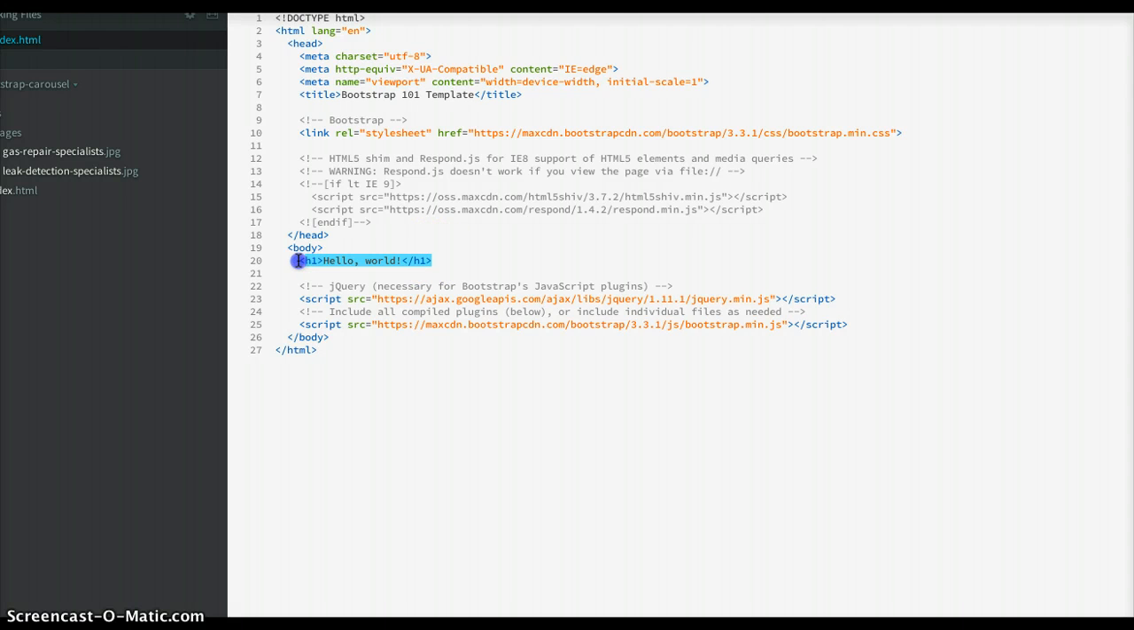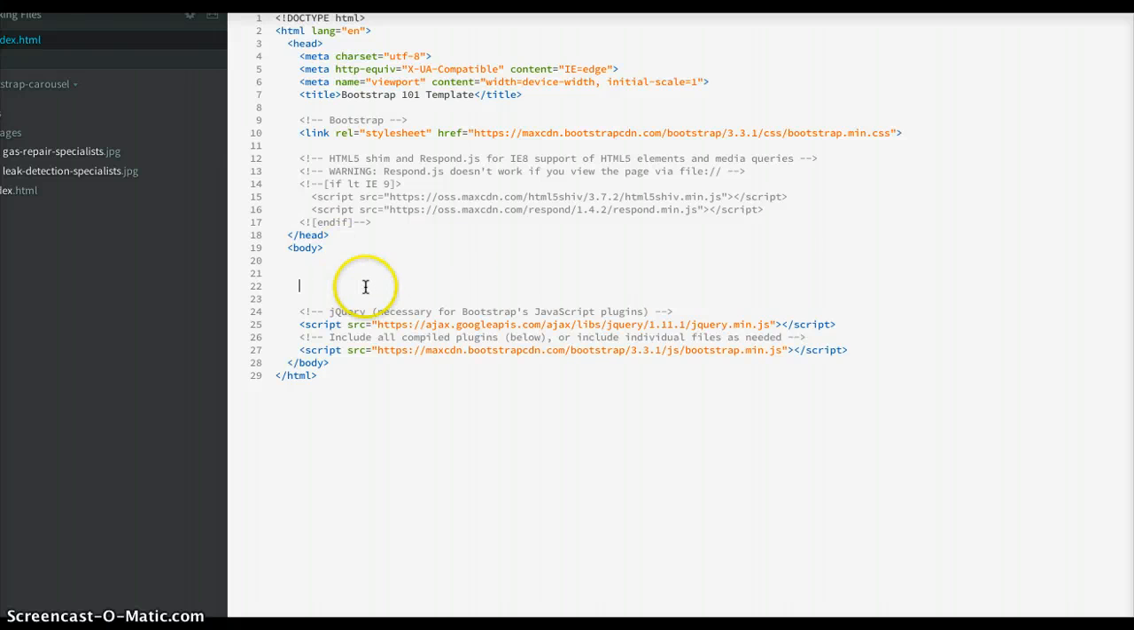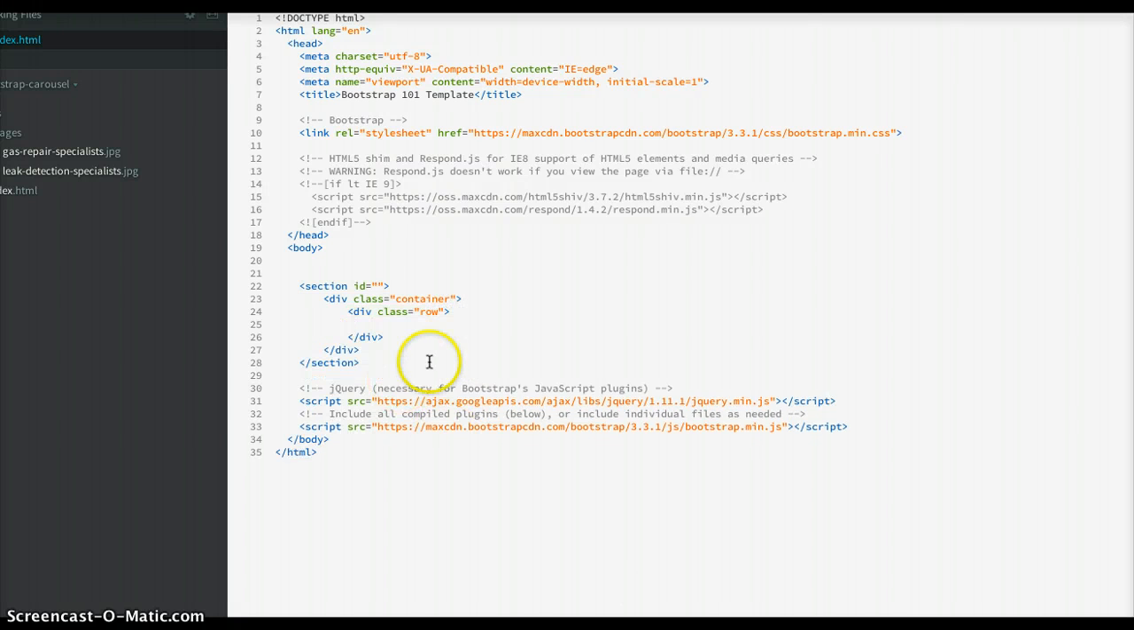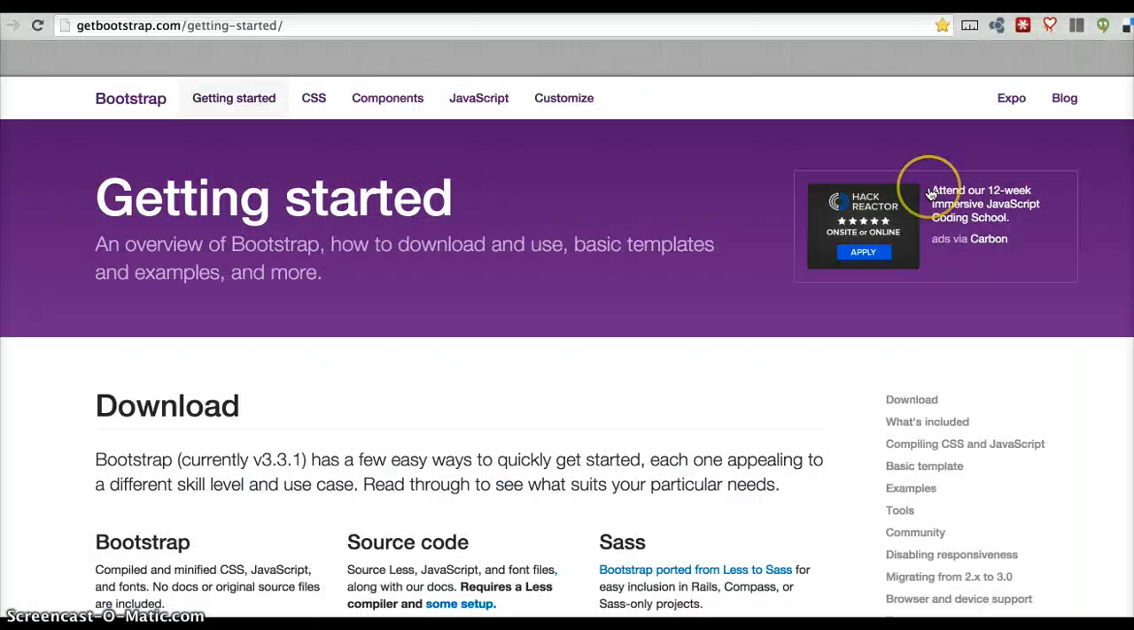So now where this hello world is, we can kill that for the sake of this, and we can put in our carousel here. I'm going to do a section just for the sake of being proper. Container in a row. Oops. And I'm going to put my carousel inside of this.